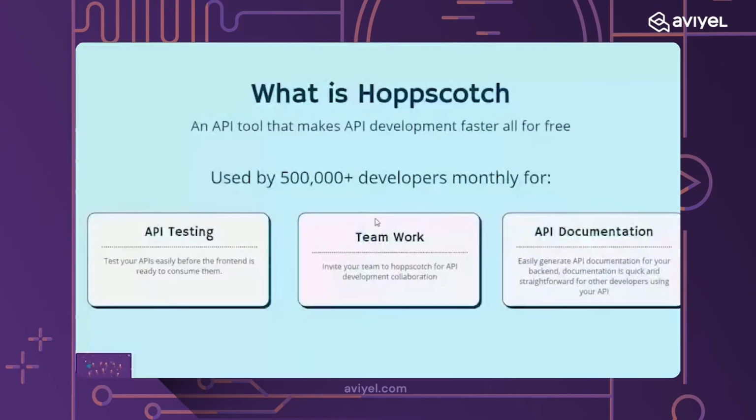So the next on our agenda is what is Hoppscotch. We've discussed front end, we've discussed APIs, we've discussed back end. So now, what if we create an API as a backend developer? How do we test this? How do we test our APIs? That's where Hoppscotch comes in.